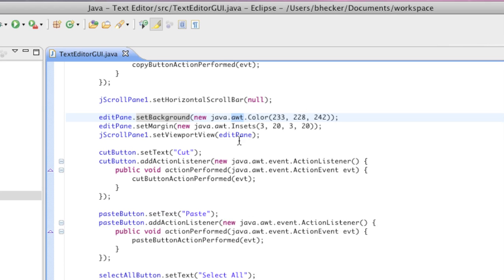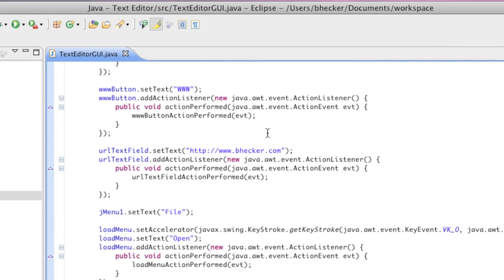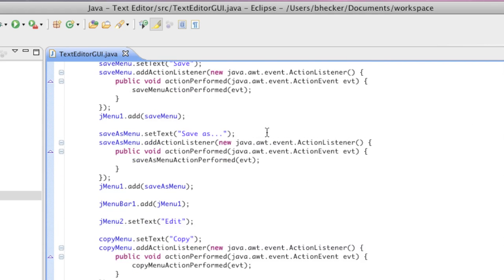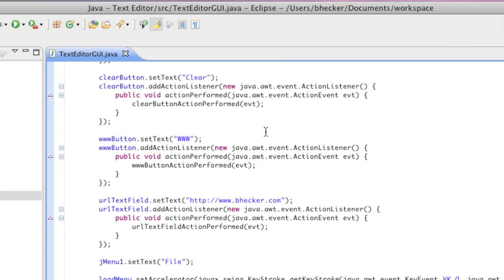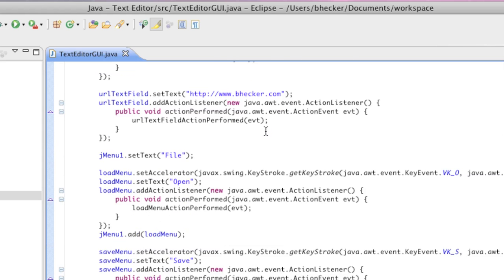JPanel, set the viewport view to the edit panel, so the focus is on the edit panel. You can go through the rest of this text on your own after you download the example and unzip it, and you'll get this file along with the next one. We're essentially creating all the behavior for all the action listeners for all of the different menu options, so that when all those buttons are pressed, all these activities are actually performed.